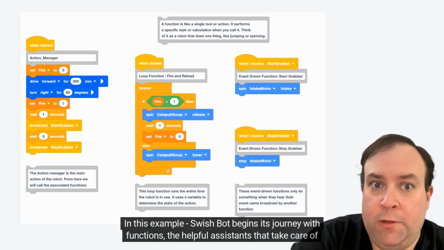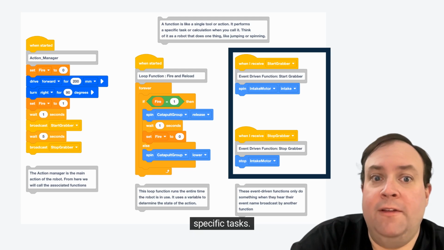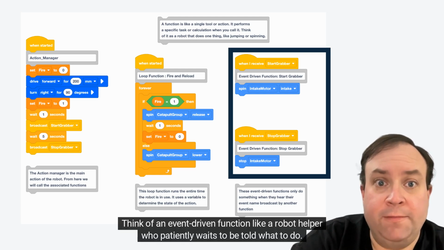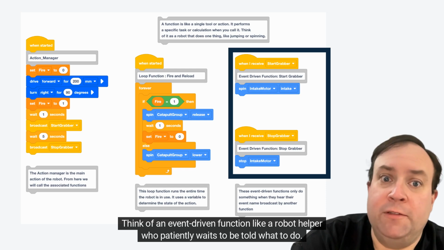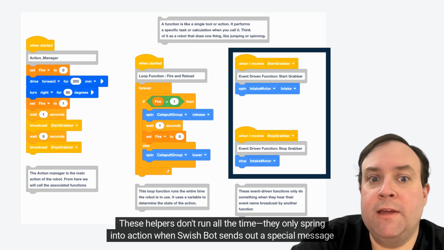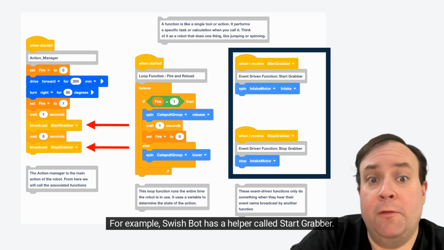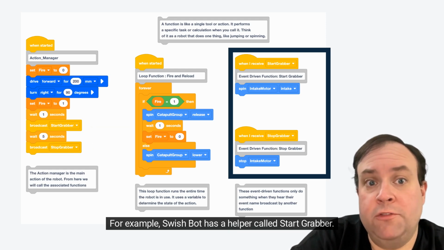In this example, SwishBot begins its journey with functions, the helpful assistants that take care of specific tasks. Think of an event-driven function like a robot helper who patiently waits to be told what to do. These helpers don't run all the time, they only spring into action when SwishBot sends out a special message called a broadcast. For example, SwishBot has a helper called startGrabber.